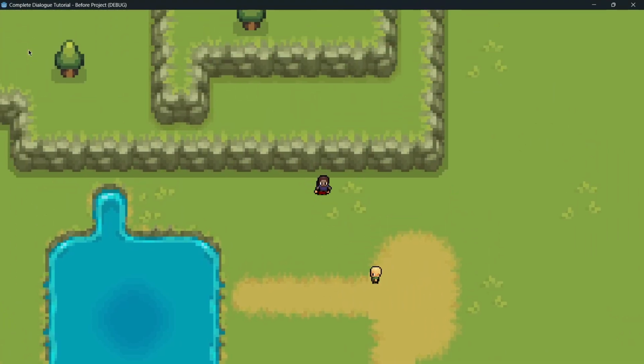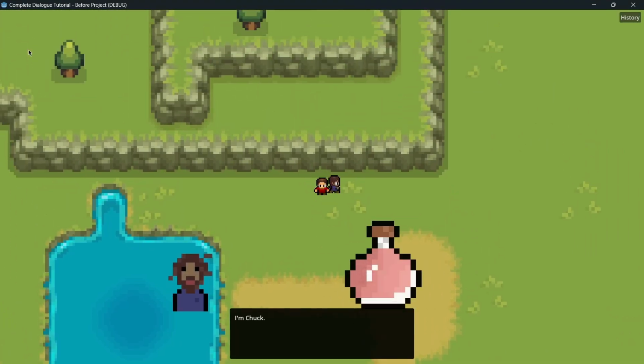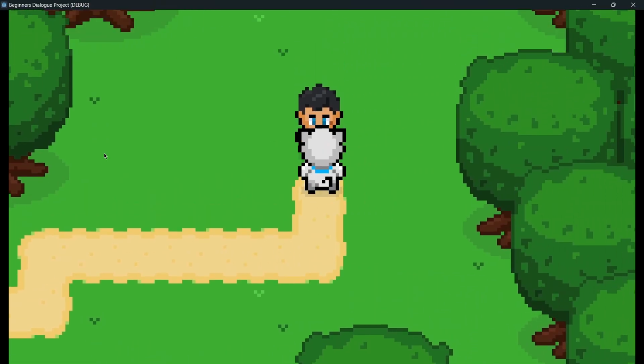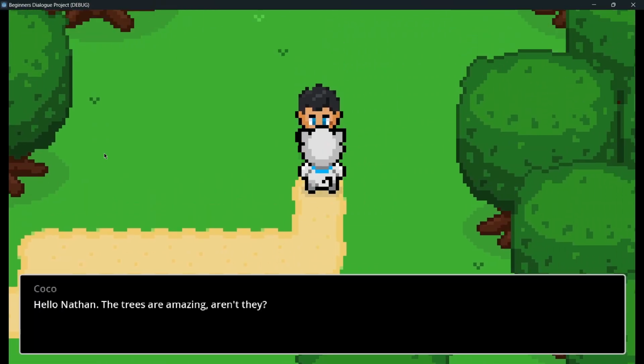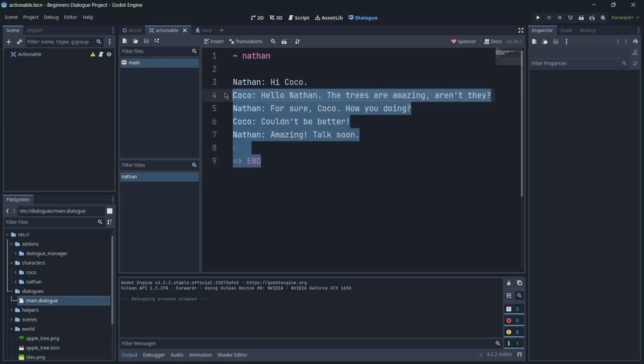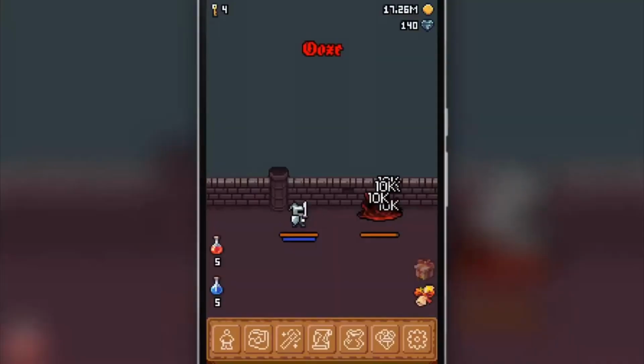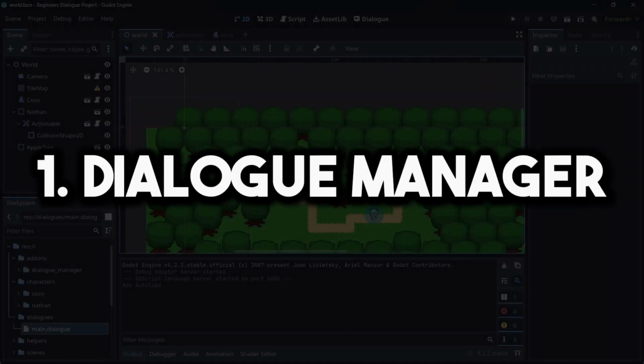When creating dialogues with add-ons, there are different options to consider. The two main ones are Dialogue Manager and Dialogic. Today, we're going to be comparing both and coming to a conclusion as to which one you should be using. Let's start firstly with Dialogue Manager.